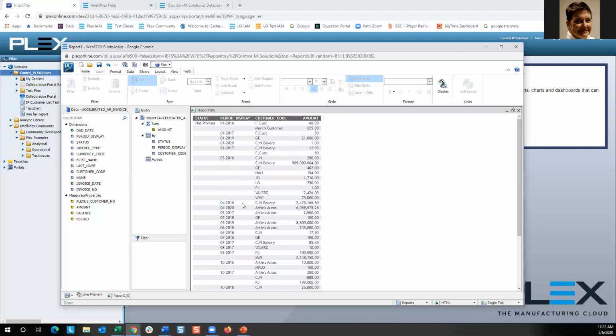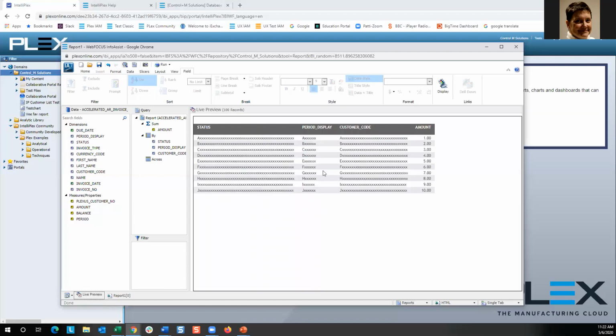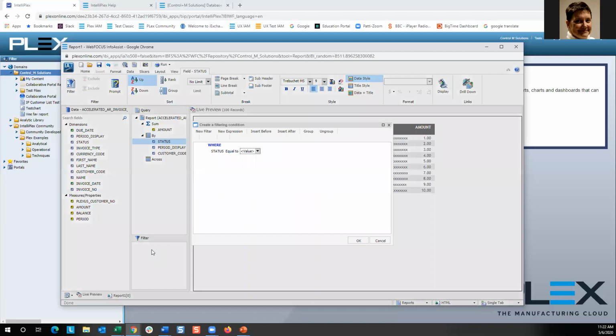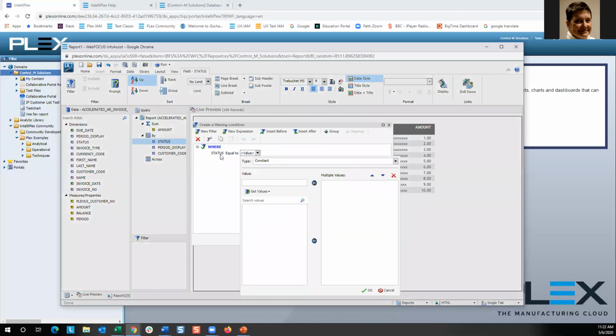Well, maybe I only want the status of AR that has not been printed. So I'm going to go back to my live preview at the bottom, which is my base report versus my run report. And I'm going to filter on my status. I can do that a couple of ways. I can right click it and select filter. I can take that status and drop it down into the filter box and it will open. And it says status is equal to. That's fair.